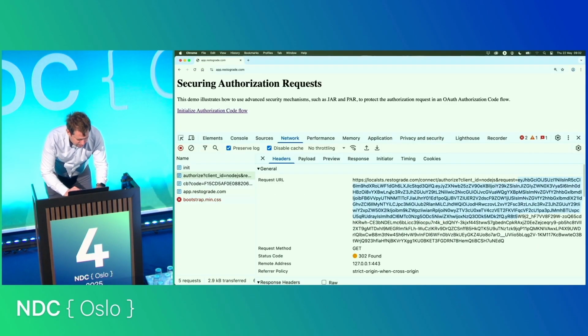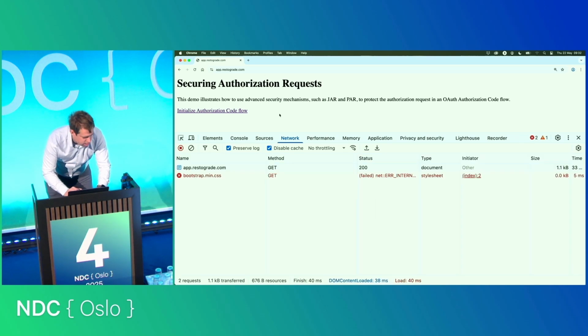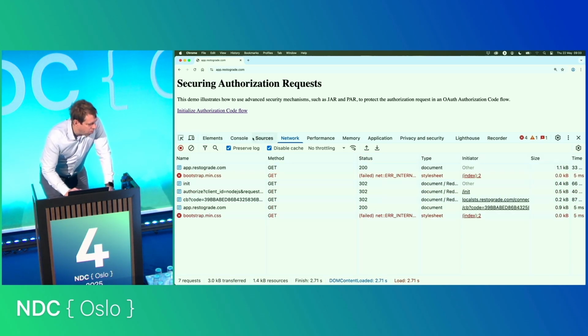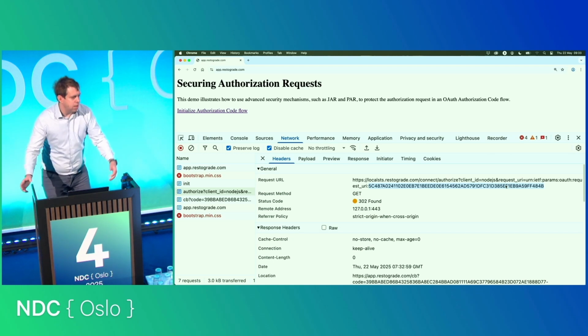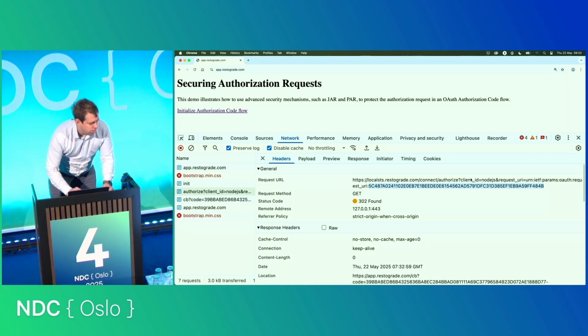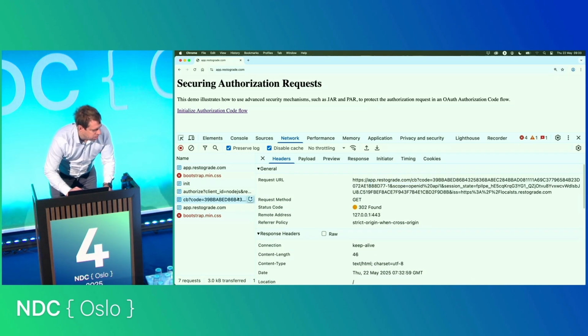To our client application. We clear our network logs. We reload this. To be sure, you click the button, and it will now run a flow. And in this flow, we now have a request URI. All right? And this is the PAR ID. It's a very long random identifier, means nothing to us, but it works because here's the response with the authorization code, and so on and so on.